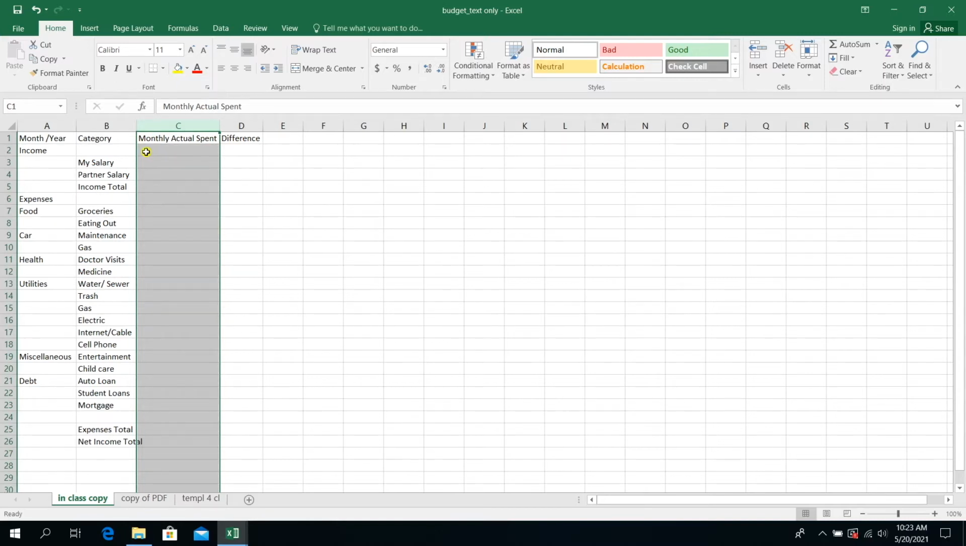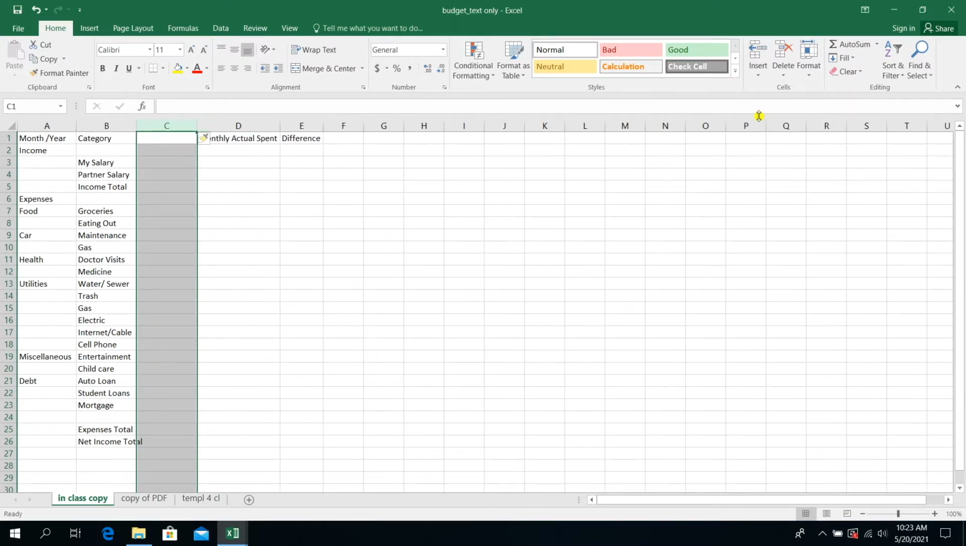So in order to add a column, I'm going to left click column C, and once again Excel will add a column to the left of the column that I clicked on. I'll go back to the cells grouping, click on the insert option again, and this time click Insert Sheet Columns. And now I have an extra column between category and monthly actual spent.